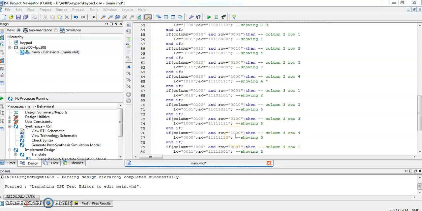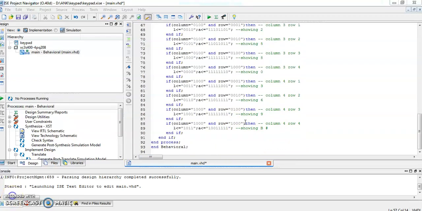If the key is pressed from column 4 row 1, we will display 3. If pressed from column 4 row 3, we will display 9. And if the key is pressed from column 4 row 4, we will display B.